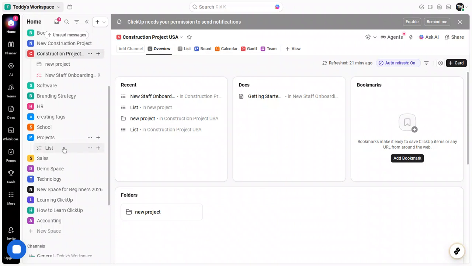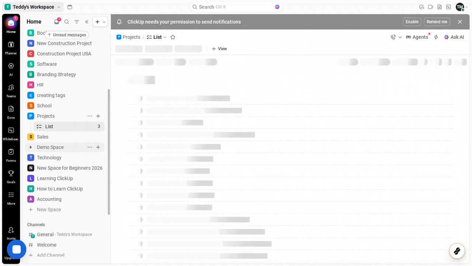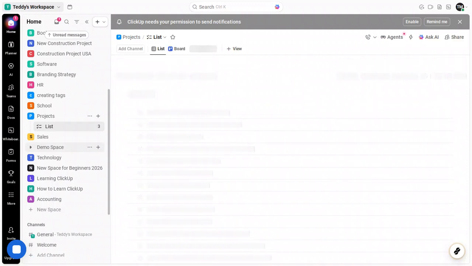Think of a list as a focused container for a project or workflow, and a task as a single actionable item inside it. Let's create a new list. In your space, choose the option to add a list, give it a clear name, and confirm. I'll call mine Project Management to keep things straightforward.